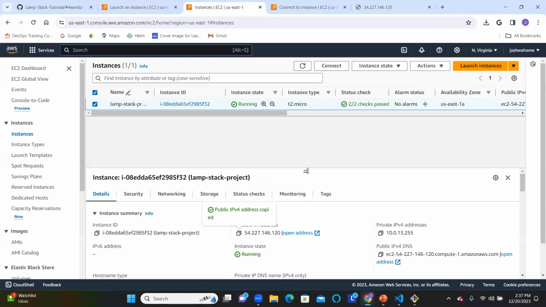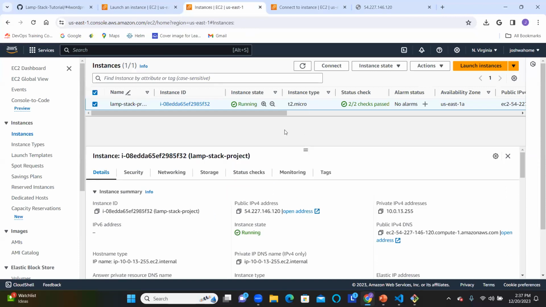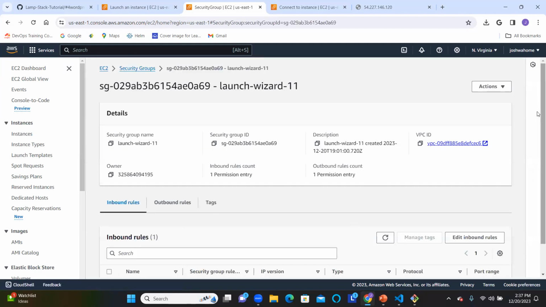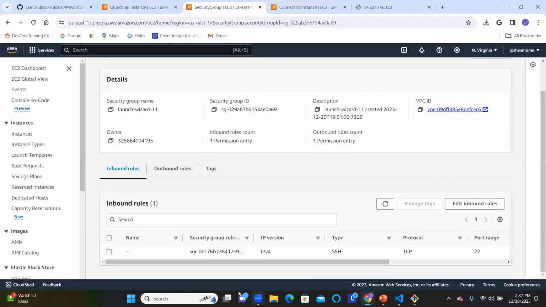We'll come back to this instance, and carefully we are going to come to security. Security is where we find the firewalls. In this case, we have security groups that is used to manage the firewalls. You click on it, and when you do so, it's going to give you exactly the firewalls that are open, especially the inbound. And in this case, we only have SSH. Truly, port 80 does not exist.